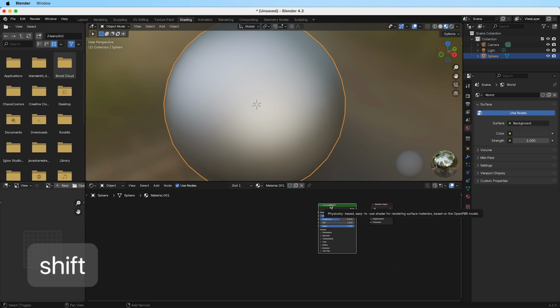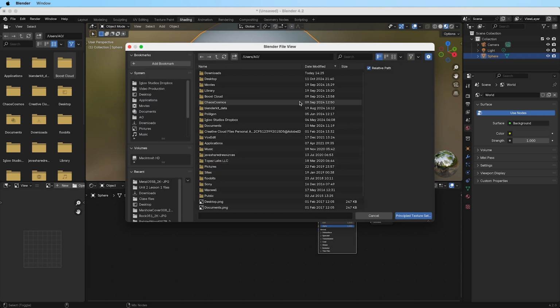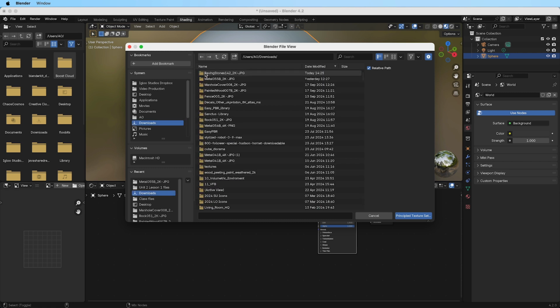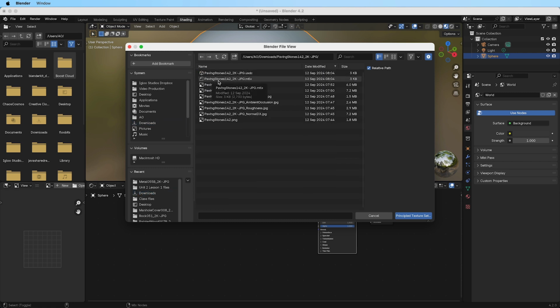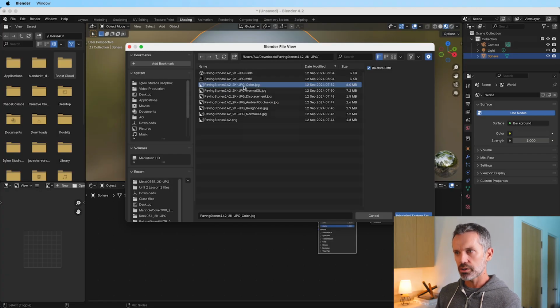Hold down Shift, Control, and the letter T, and you'll open up a window. Let's navigate to the Downloads folder, into that Paving Stones folder, or whatever the material was that you downloaded. And then it's asking us which of these JPEGs do we need to bring in for the recipe that is going to be these paving stones. Now, while I could select everything here, we're only going to go with the stuff that we've covered so far in this tutorial. So color, that's for base color, we'll select it.